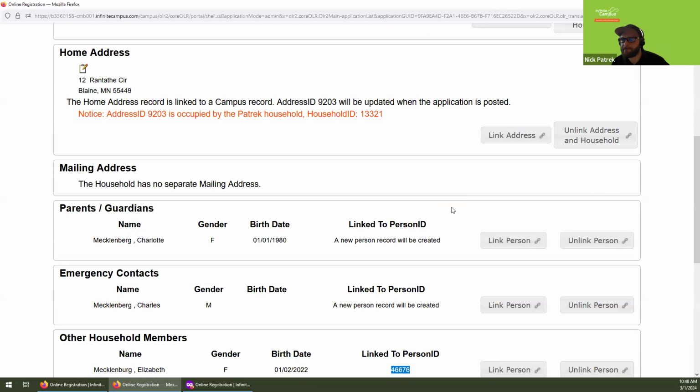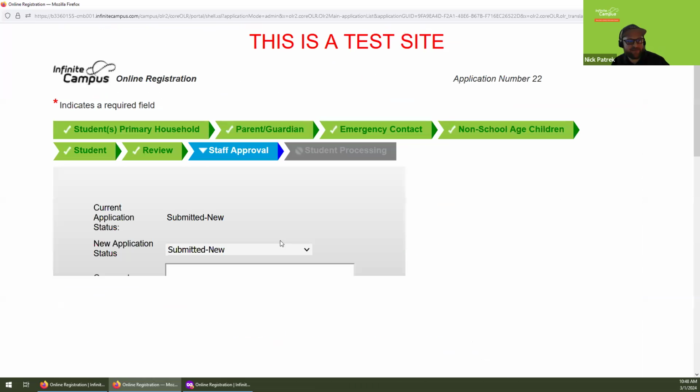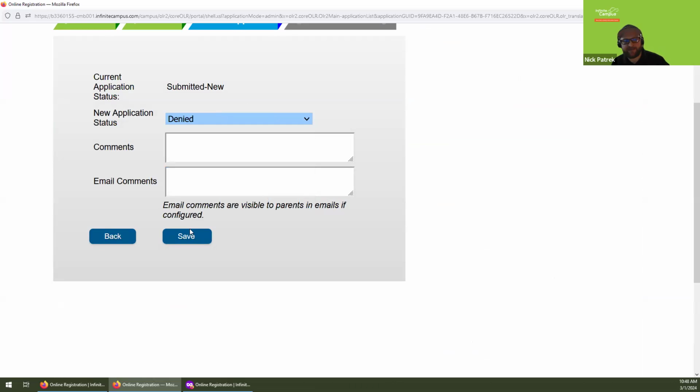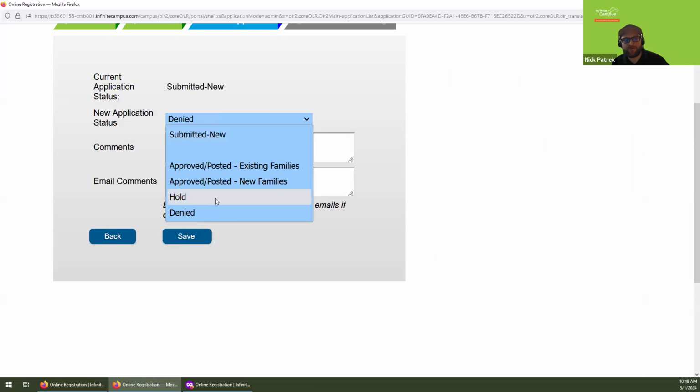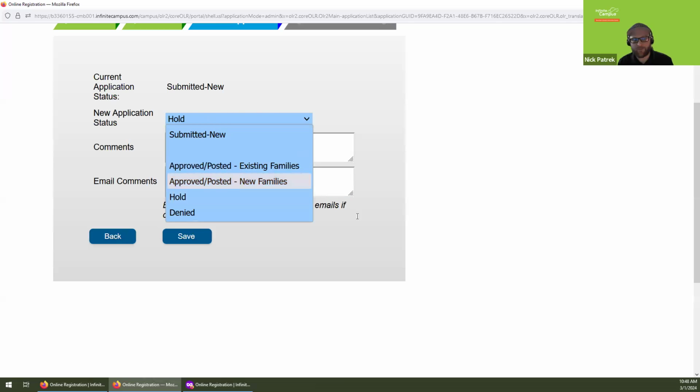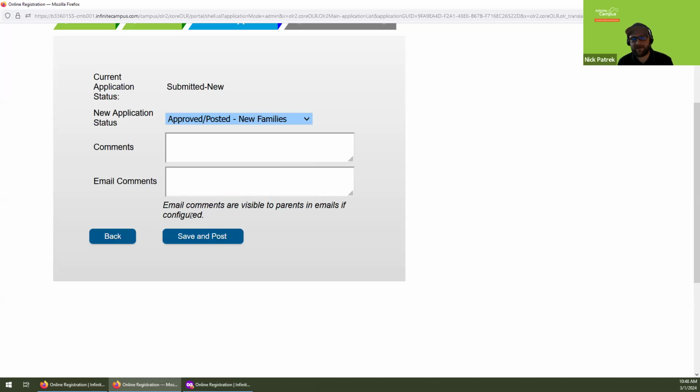Okay. When we click on next, this is where you have the ability to change those statuses. So this is where we could deny that application, and when we click that and hit save, those parents are automatically going to get that attached email. We can put that application on hold and put in some comments there, like missing birth certificate, that sort of thing. And then maybe the parent emails it to you, you upload it to their file, you can come back here and then approve that new family or existing family. And you'll see that it changes to save and post.